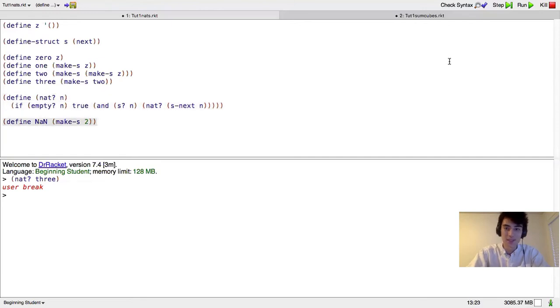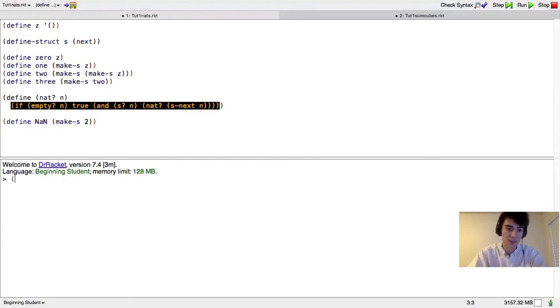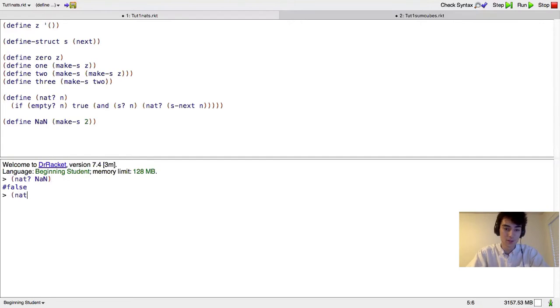It's interesting because when I wrote that, I wrote it in the correct order and then went back outside of the brackets to put in that s-next call. So nat of nan, we'll try this one out, gives us false, and nat of 3 should give us true.